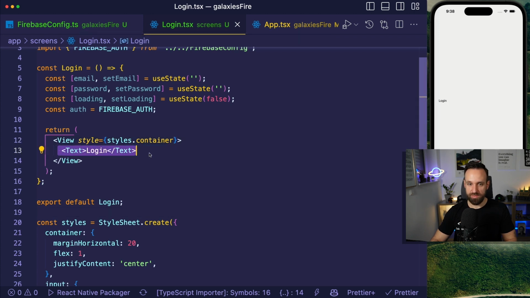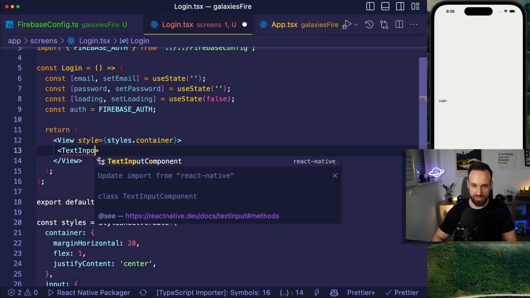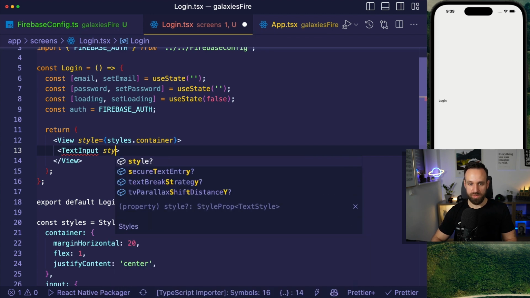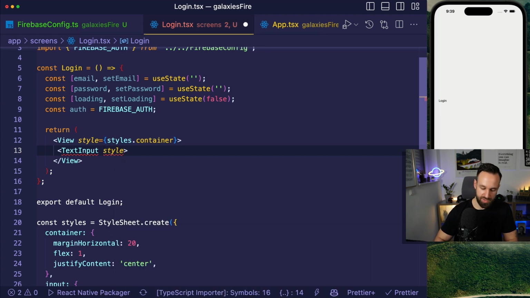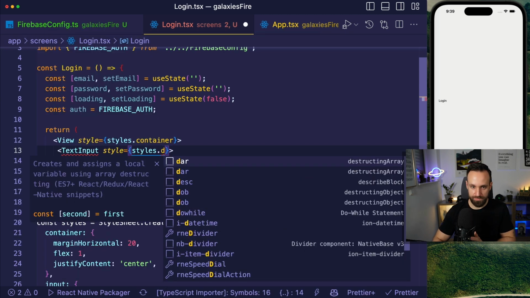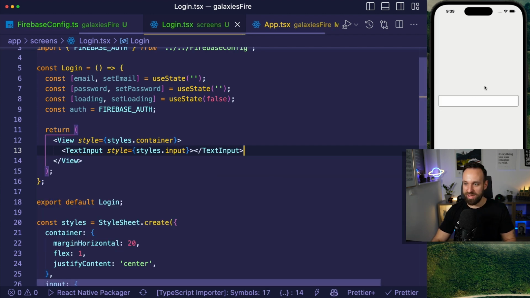Inside of the login, I'm gonna add a text input. I wonder if Copilot is able to figure out what I want to do. I'm gonna give it a style. Should be, not today. styles.input. Come on, I can't see my keyboard. There we go. Okay, this is our text input for the email.